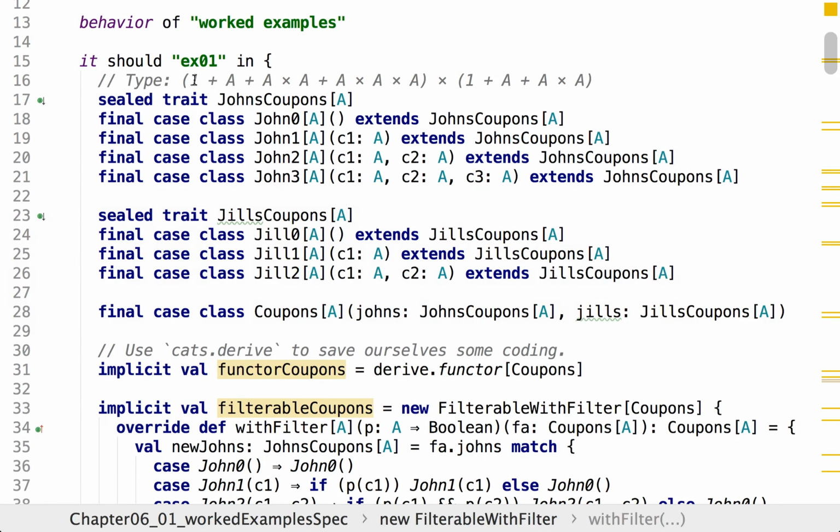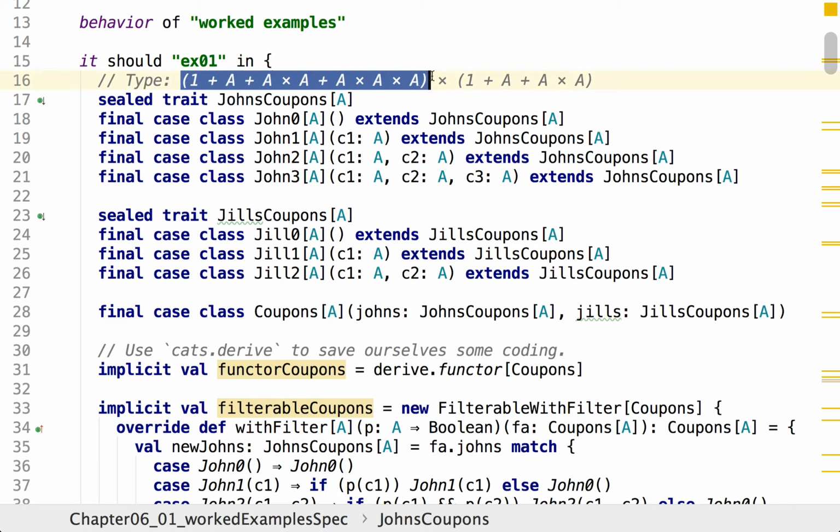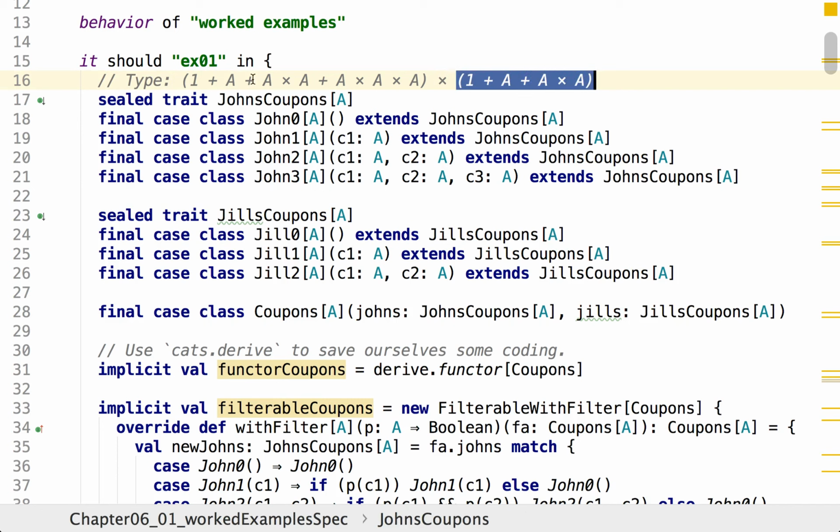So the first thing I would do is to write the type in a short notation. Then I can have a bird's eye view of the data. So the type is a conjunction of 2 parts. John's coupons is a disjunction of unit, 1 coupon, 2 coupons, 3 coupons. And each coupon is represented by a data item of type A. Jill's coupons is a disjunction of 0 coupons, 1 coupon, and 2 coupons.